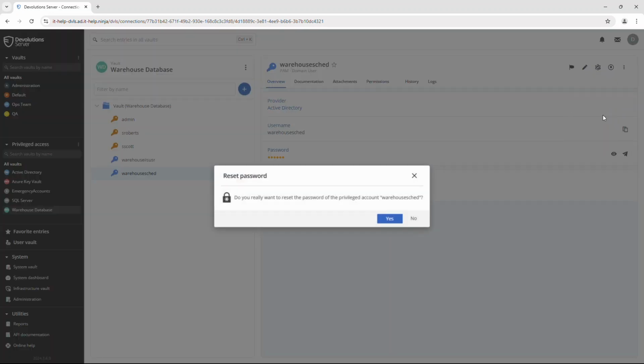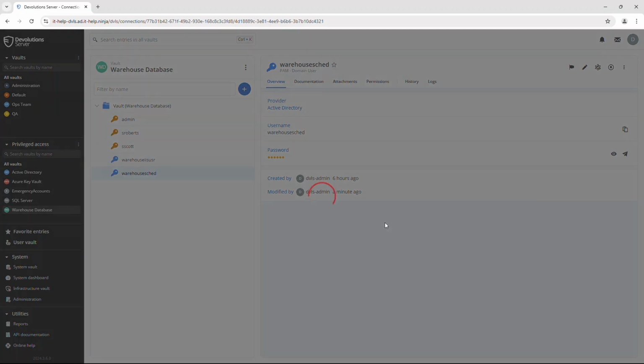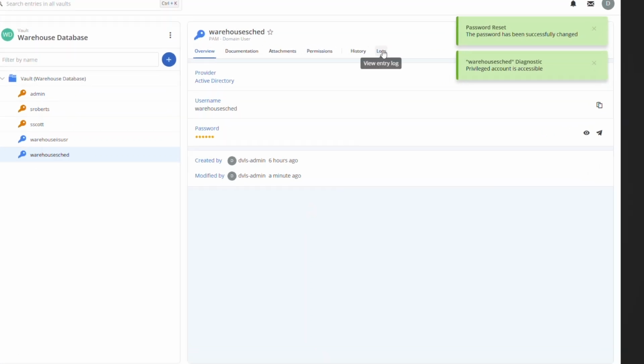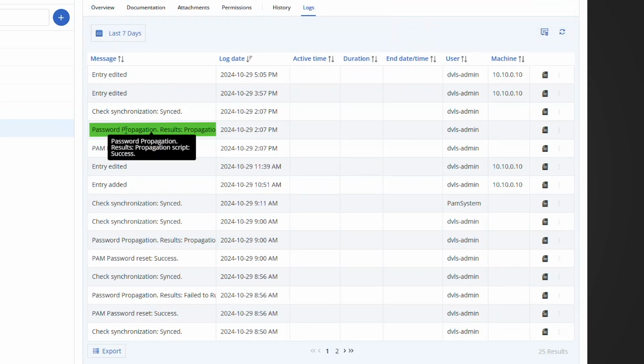Okay, moving on to the scheduler, let's do the same exact thing. We're going to go to the More button and reset password. We'll hit yes to the confirmation box here, and we'll wait a second. And it looks like the password reset was a success. Also, if I check out the logs, you'll see the confirmation of the password propagation script ran correctly with a success there as well.